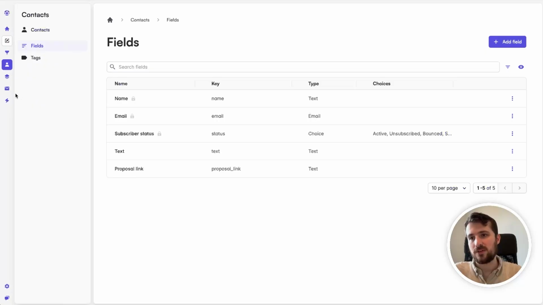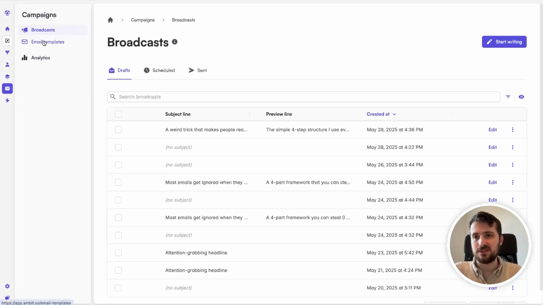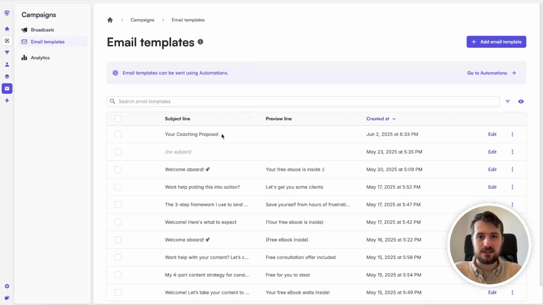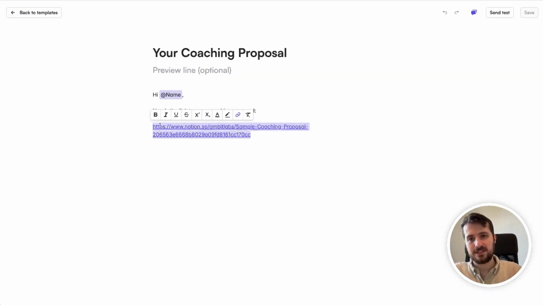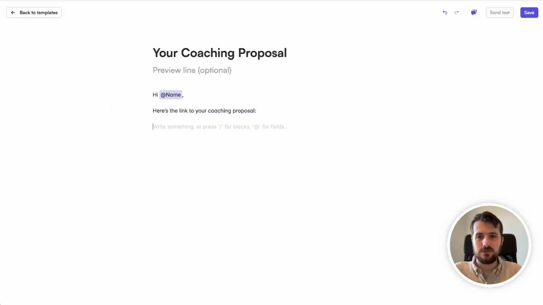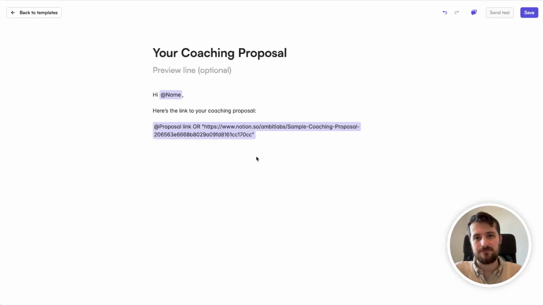So now let's go back over to campaigns and again to email templates, and let's edit that email template that we created. So now what I'm going to do is instead of pasting this, we are going to hit @ and choose proposal link. And then we can enter a default value, and for the default value I can use that generic proposal. So now it'll use the proposal link, or if it's not found, it'll use that default value. All right, let's hit save.